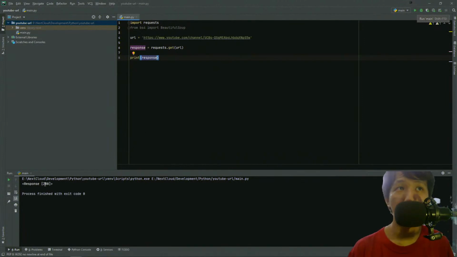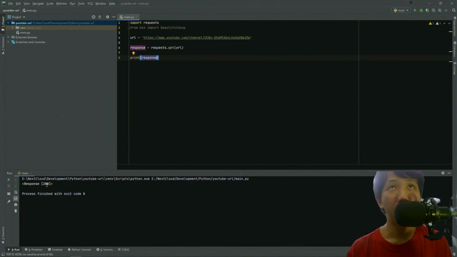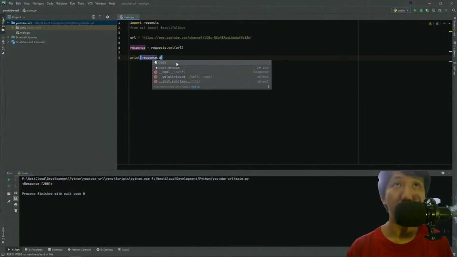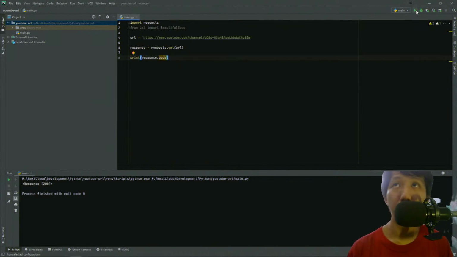Response 200 means I'm getting a 200 status code, which means everything's okay. If you get some other number, it means you can't connect to it. Something is wrong, basically. Response 200 means everything's okay, you get a URL. Now I want to actually see what response I'm getting. So I'm going to print response dot the text body. Response dot body. So let's run this again and see.